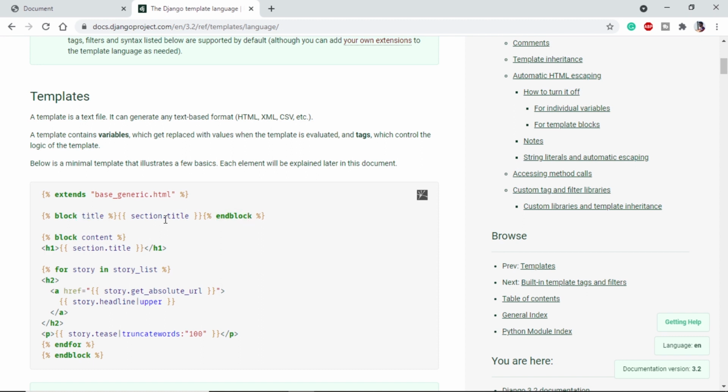So here we have block title. We can give section or any title we want, and then we have block content, inside which all of our information can be added for that particular page. And same way we have our for loop and if loop. If we are using for, we are using end for.